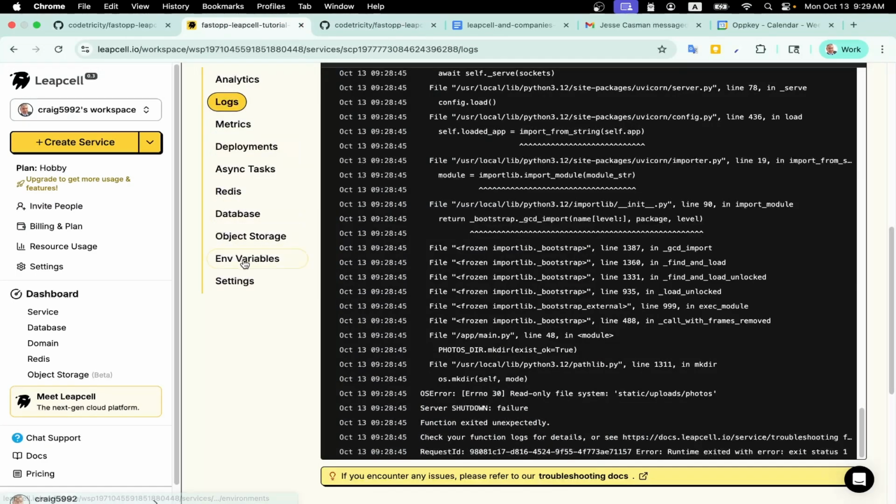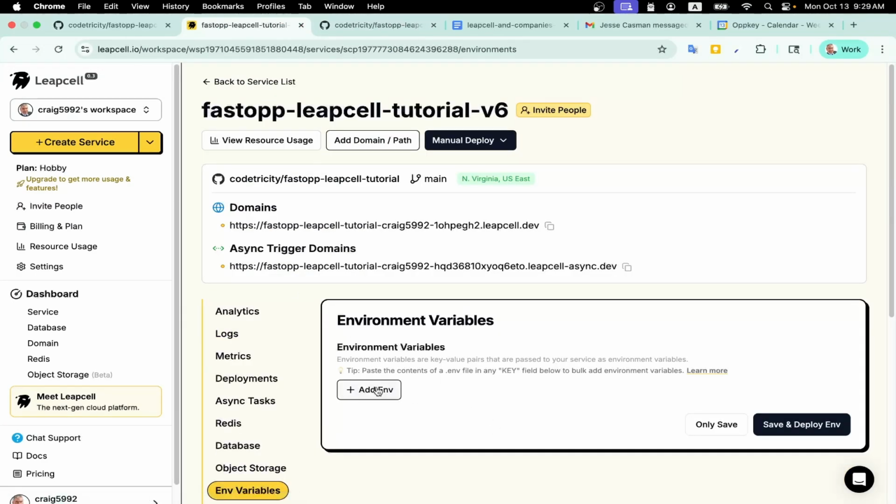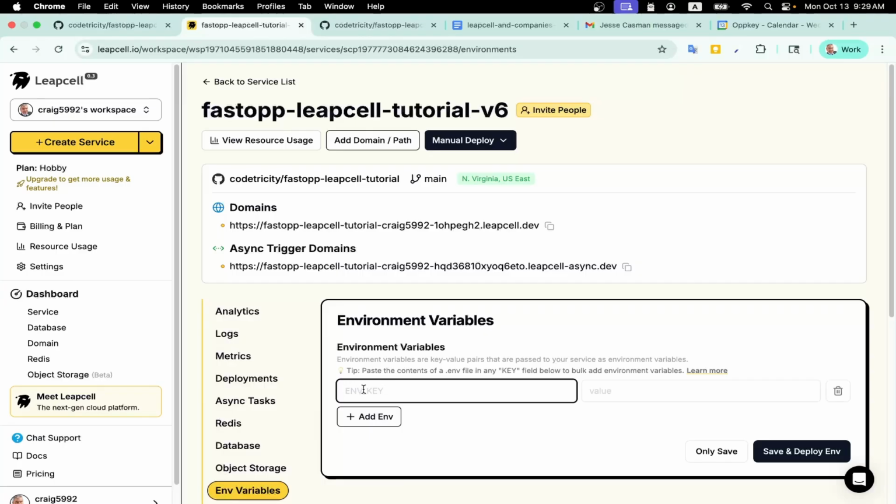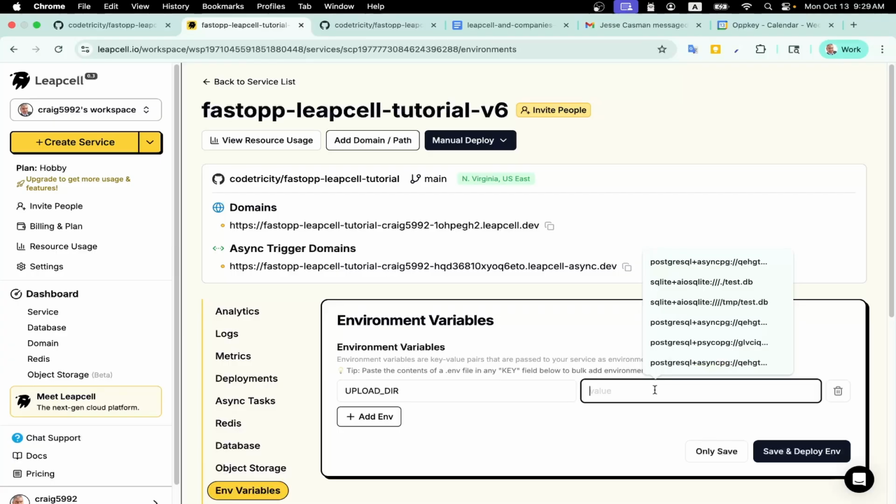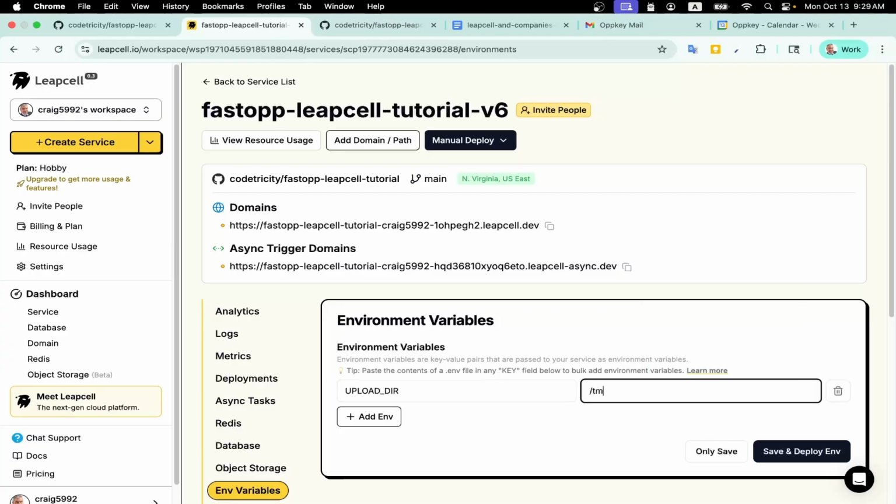So let's go to the environmental variables. I'm going to press add, and then we're going to go upload directory, and it's going to be /tmp for Leapcell uploads.